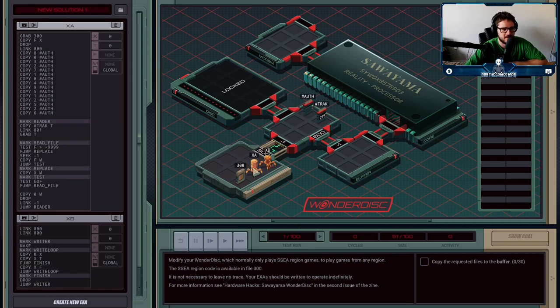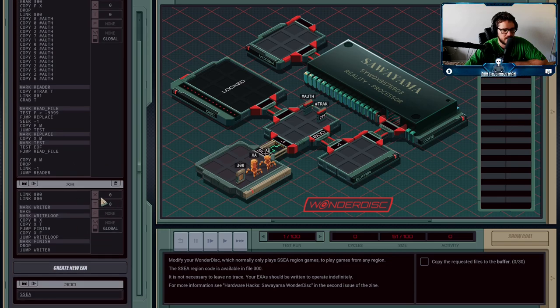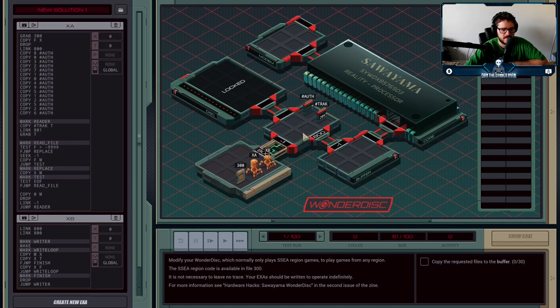So XA is going to grab file 300. We'll talk about why in a minute. And then it's going to jump over into here and, into the auth register, copy that code, just hard code it in there. That's step one. B is going to be the one that's in charge of dropping off the data into the buffer.